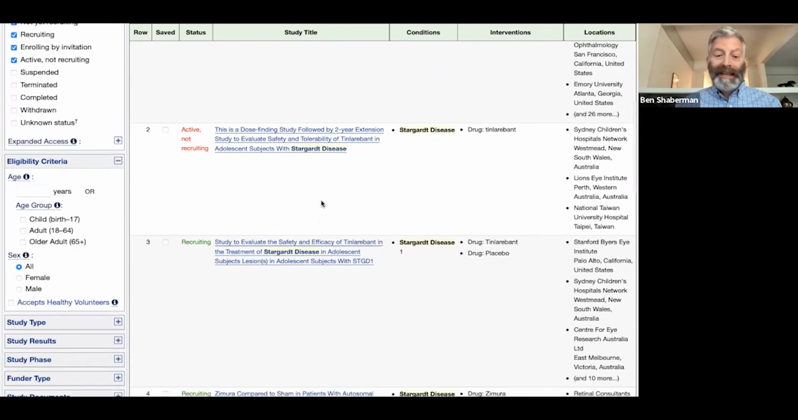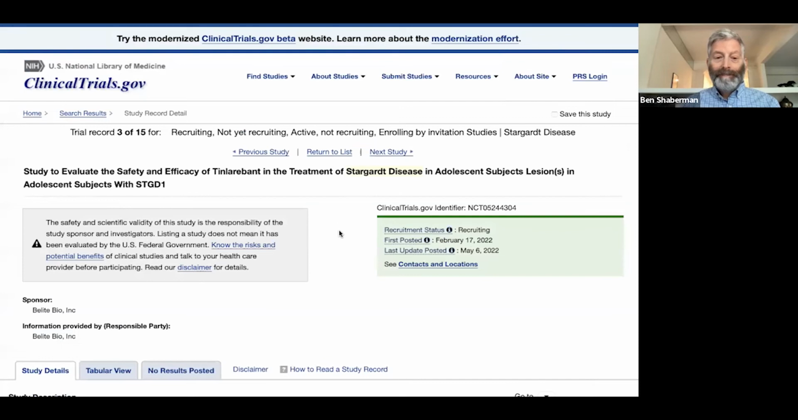And I just want to say I am not picking this trial because I'm endorsing it in any way. I have no opinion on the trial. I just thought this was a good listing to show everyone what a trial listing actually contains and looks like. So I've selected this Stargardt disease therapy being developed by Belite Bio.